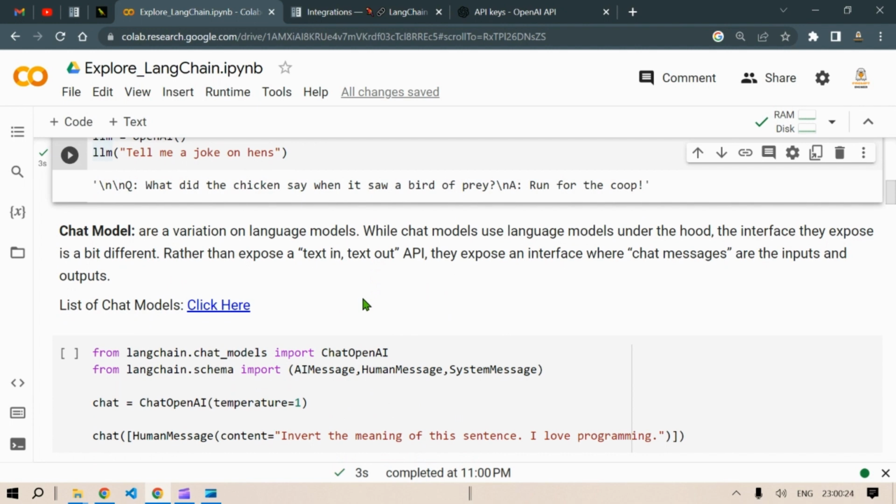Now, chat models. What are chat models? Chat models are variations on language models, while chat models use language models under the hood. Basically, a chat model is nothing without the language models, but the interface is a little bit different. It's not as simple as text in and text out, because when we want to create a chat model, for example a chatbot, you need sort of memories to be integrated in them. You don't want your chat model to forget what conversations you had just a moment back. So this is the memory that's integrated in the chat model, and under the hood, it is basically a language model. It is smart. It has the large language models, but it has memories also.